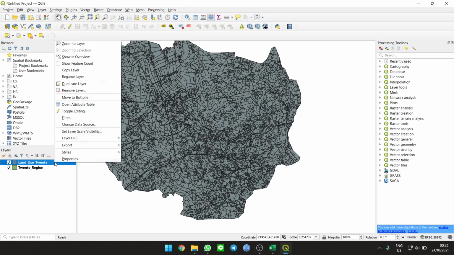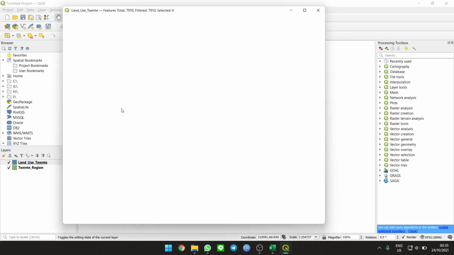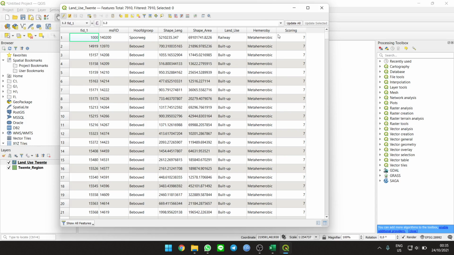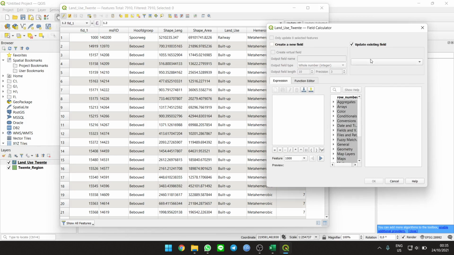Okay, first we need to check the table. It already has scores, but for you guys, I think we need to keep it blank here. It's okay, we're going to redo it. They did score here, but we're going to make sure we redo it. So you know how you do it. You can update the field. We choose Hemeroby.